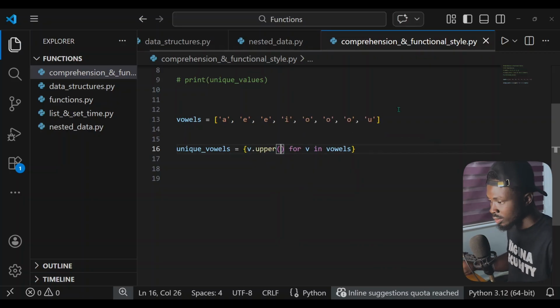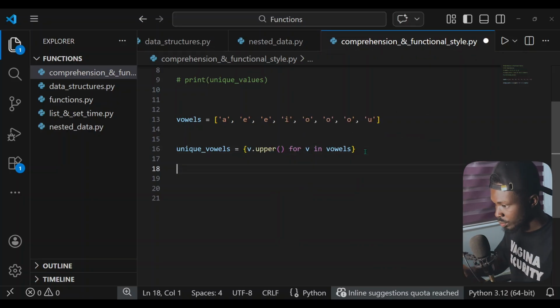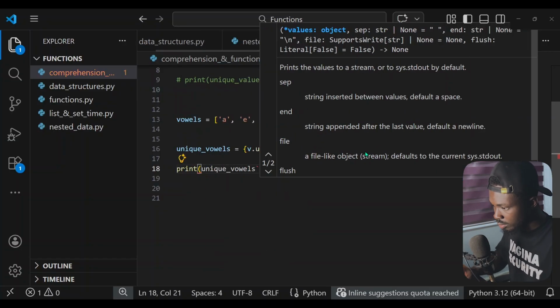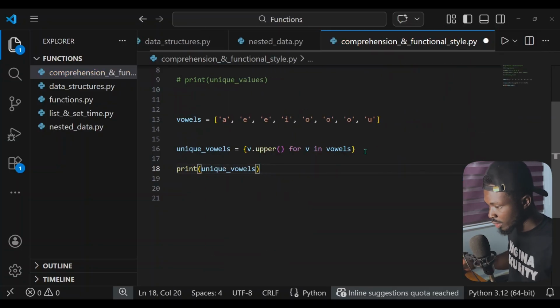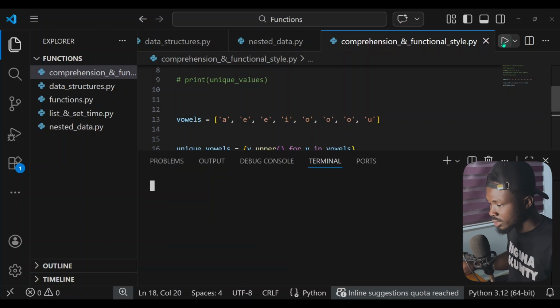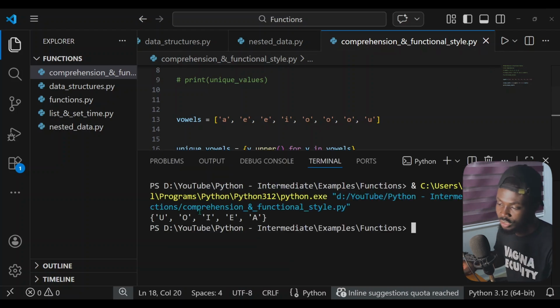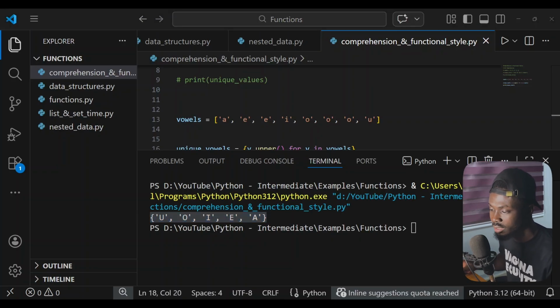Okay, let's run this. Let me print the unique vowels. Now, if I run this, I'm supposed to have unique vowels here: U, O, I, E, A. That is the unique vowels for us. I believe this is very simple and understandable, and that's also simple for us to understand.